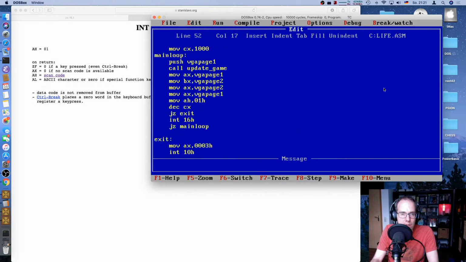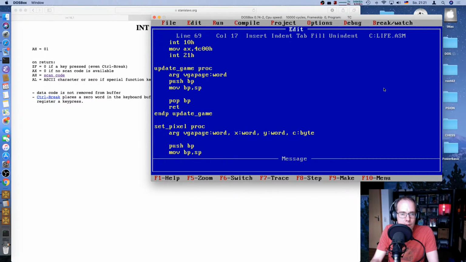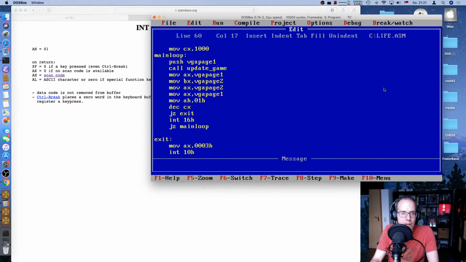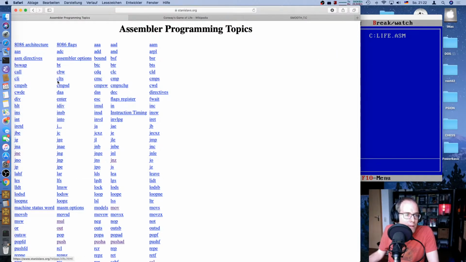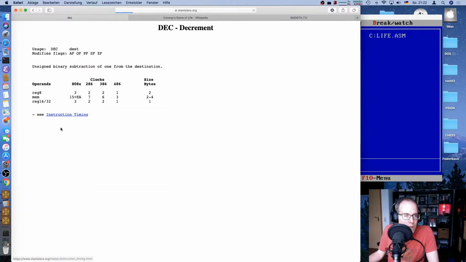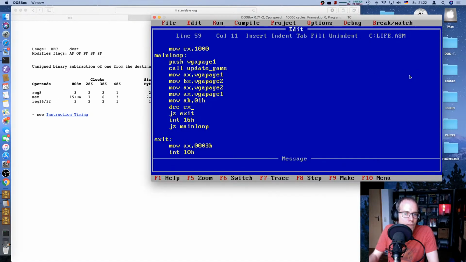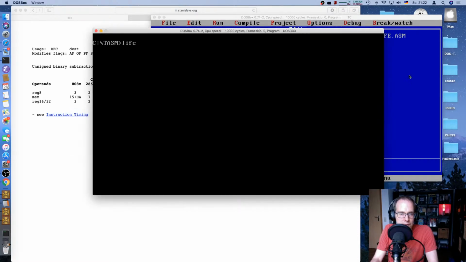So what are we doing? We probably can't decrease a memory location, right? That's probably not possible. Let's take a look at the assembly programming topics. Decrease: operands are register, mem. Oh, mem actually works. We can give it a memory location. Okay, dec frames, and then we jump to exit if it's 0.